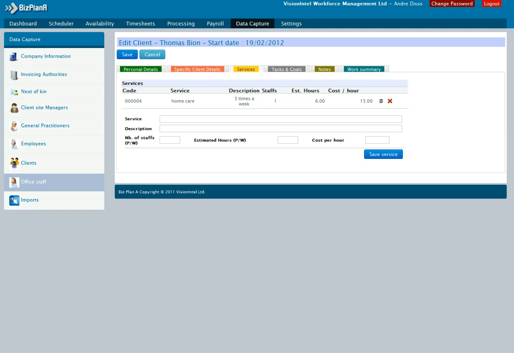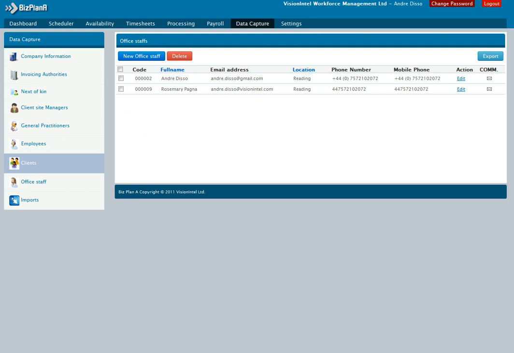The next one along is the office staff. This is where you set up the new users to your system. And then the last menu on the left is the import button that enables you quick setup and to import data into the system. Let's just move to the settings menu.